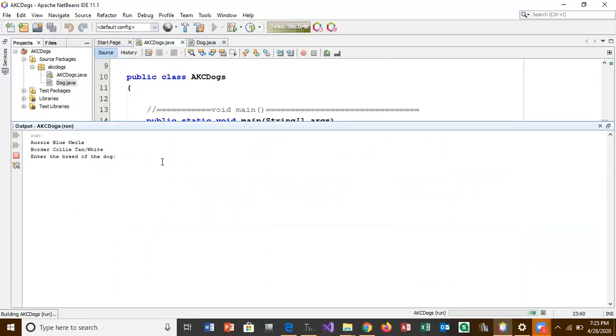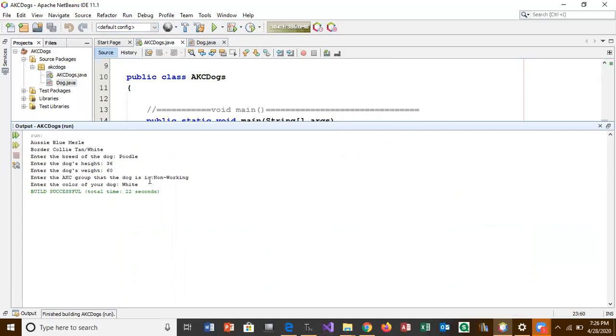So there's my first 2 pets. My third pet I'm going to create right here. And again, it's a poodle. And its height is 36. Its weight is 60. It is a non-working breed. And it is white. And why did that not print? Because I didn't do this again.